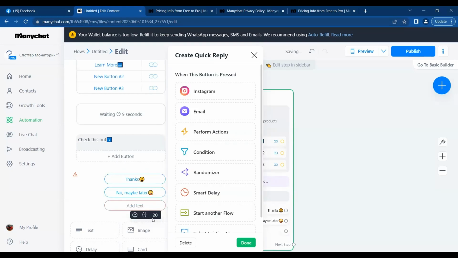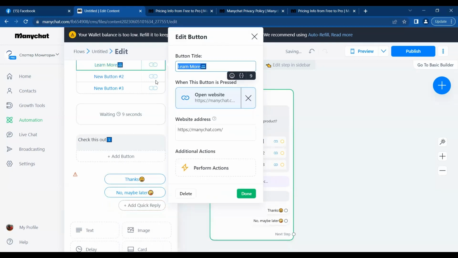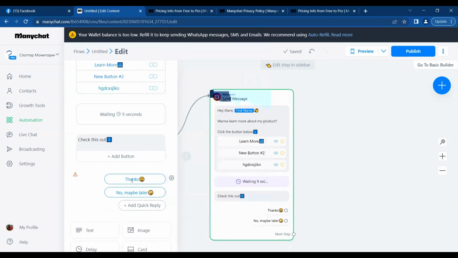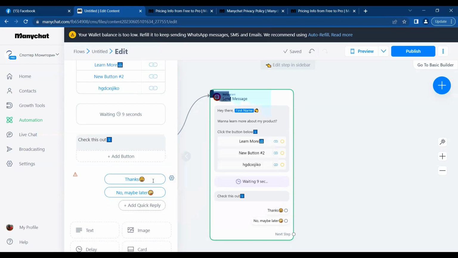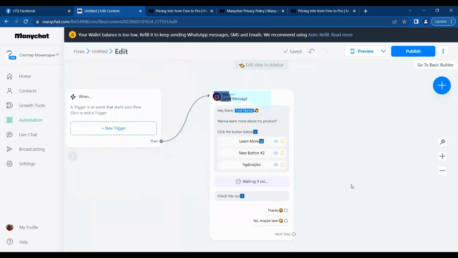And you can see that you have a limited amount of symbols you can add here, only 20. So the names of the buttons should be very short. Here too, you're limited. See, here you will also have 20. So 20 here and 20 here. And in quick buttons, we can't insert links. So this button will only lead to the next step, to the next message.